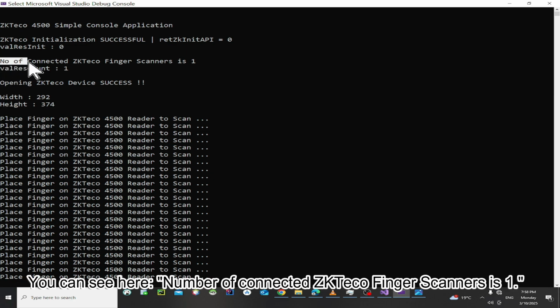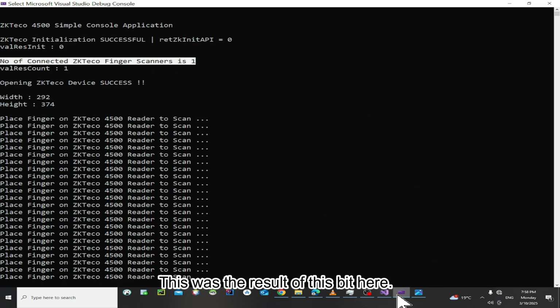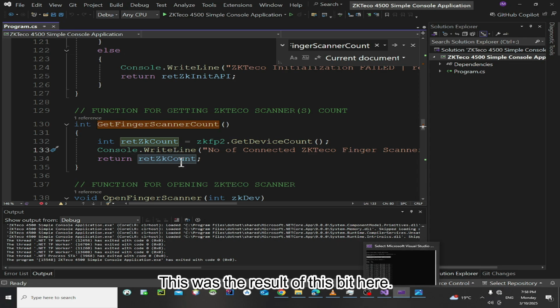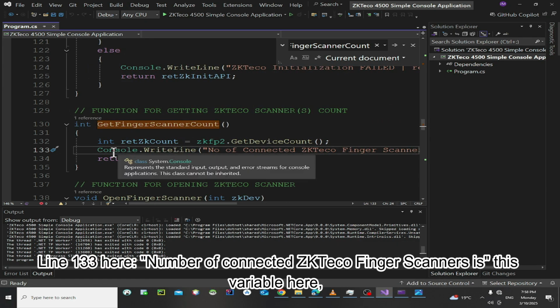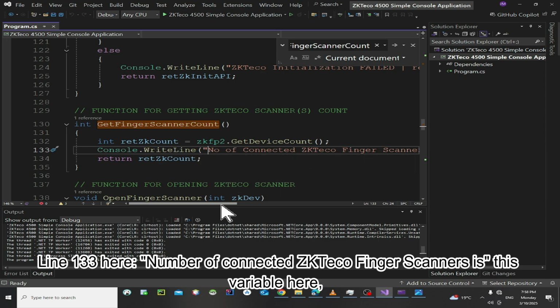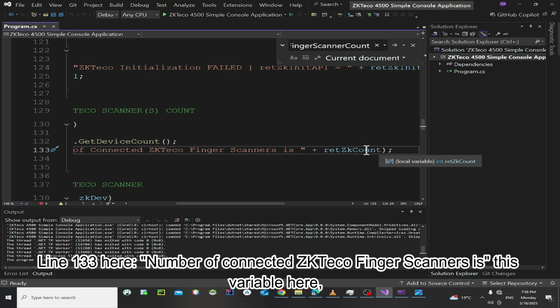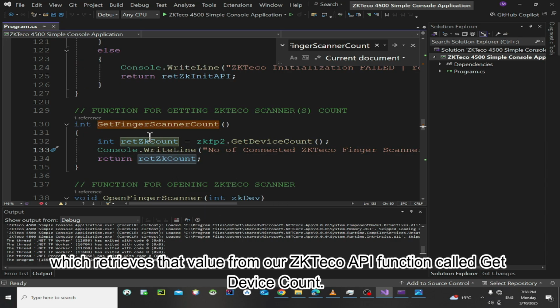So you can see here, number of connected ZKTeco finger scanners is 1. So this was as a result of this bit here, line 133. Number of connected ZKTeco finger scanners is this variable here, which is retrieving that value from our ZKTeco API function called getDeviceCount.